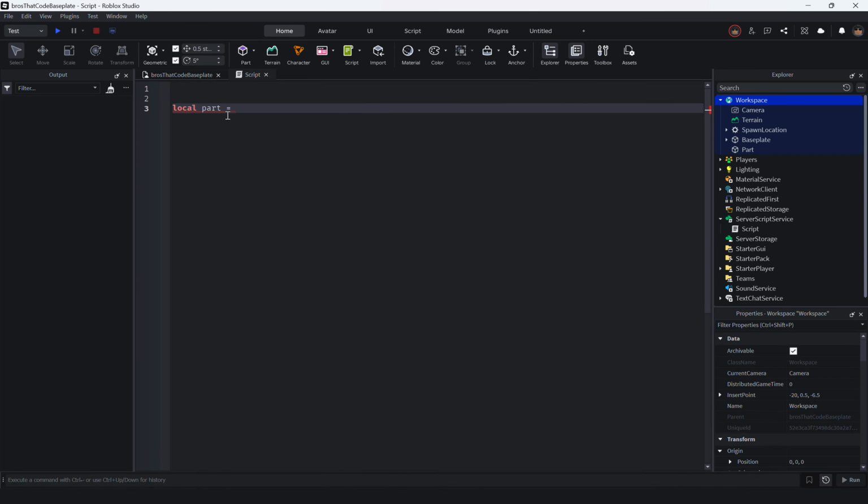So your first keyword you want to use is game. Now you might be asking, what's game? Well, everything, all of this, the explorer, the properties, it's all within the game. So you say game, and then within the game, we want to access the workspace. So we'll say game.workspace. I'll hit tab.